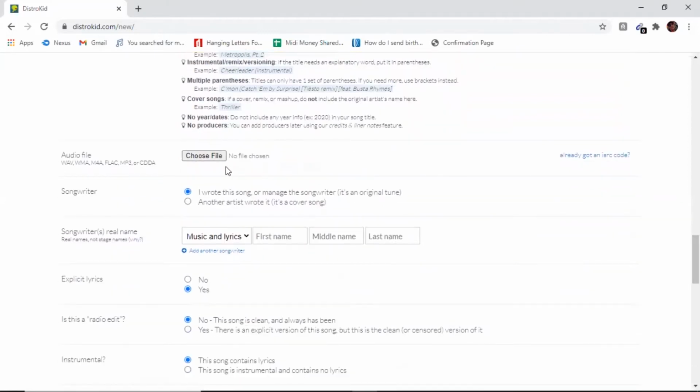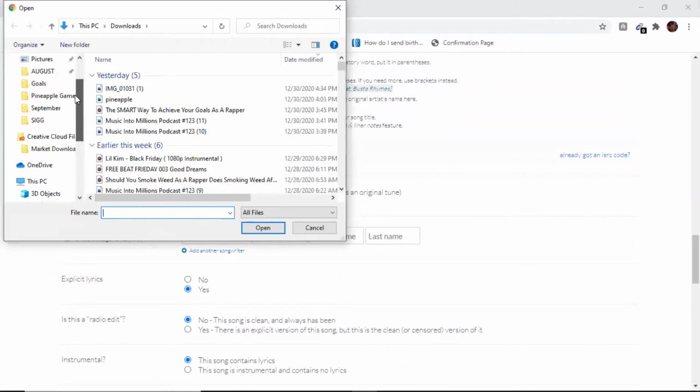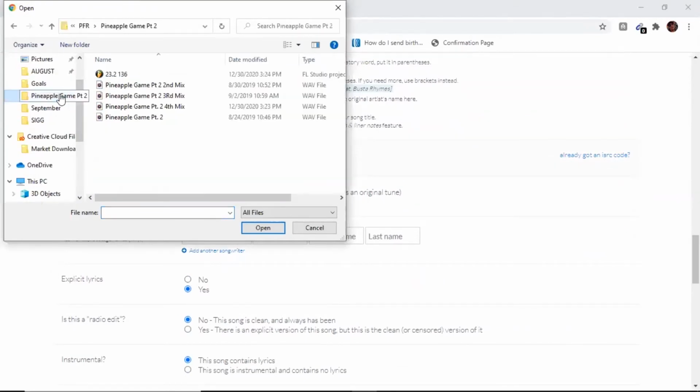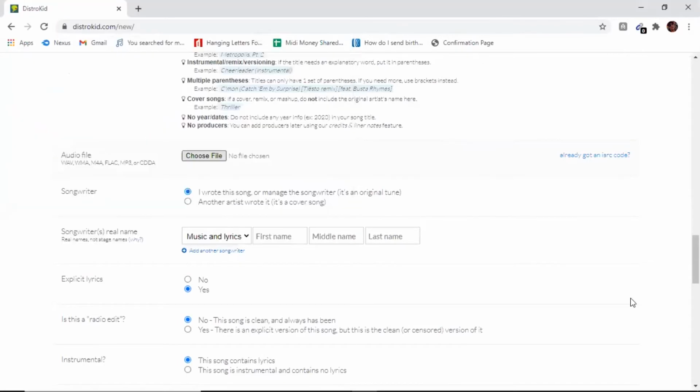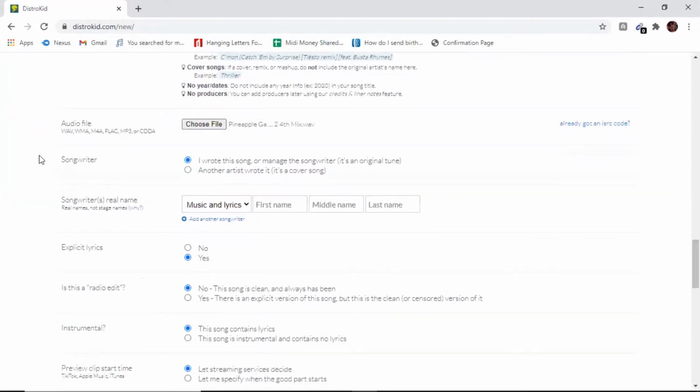So then you need to choose the file of the song. So same idea, you just click where it says choose file, and we're going to go to where I have that song on my computer, which is right here. Open that up, and then that uploads the file. Oh, there we go.